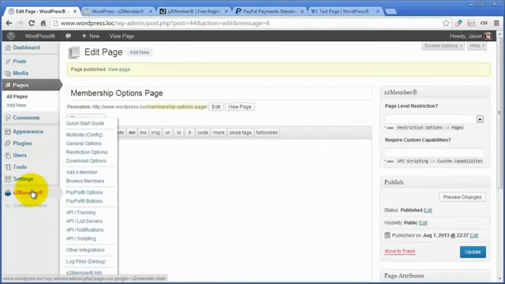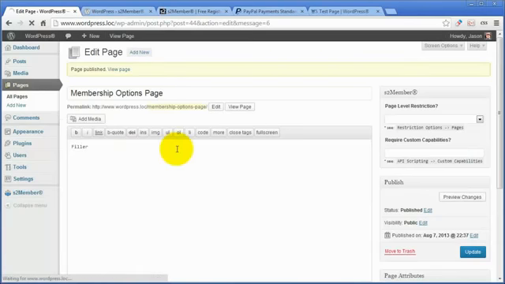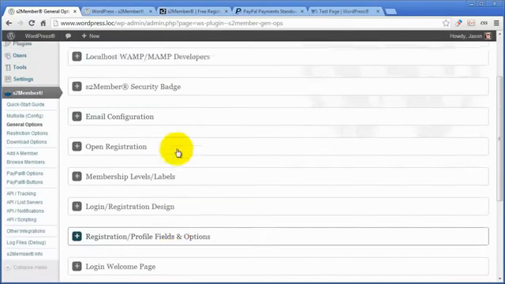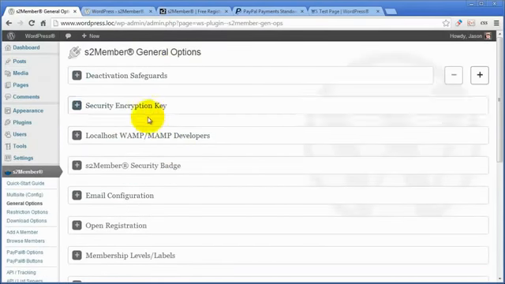Okay, next step, go to S2Member General Options. Let's tell S2Member about the two pages. A lot of people get intimidated. I'll just stop for a moment.